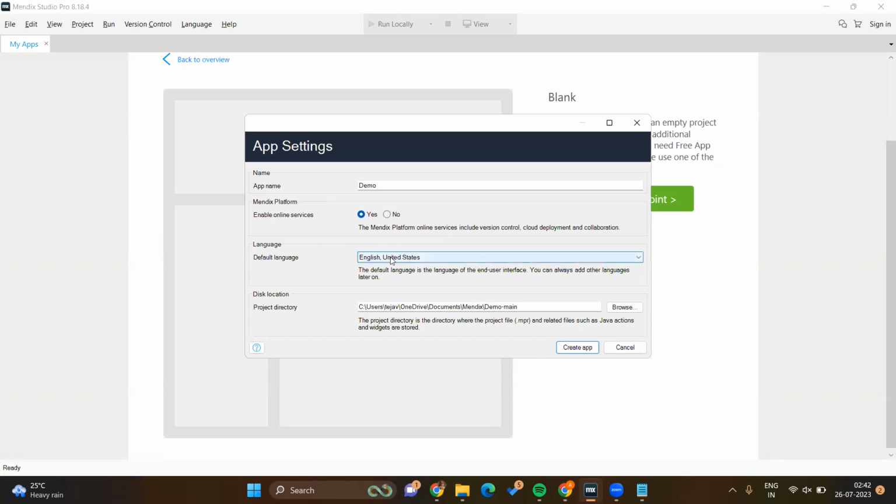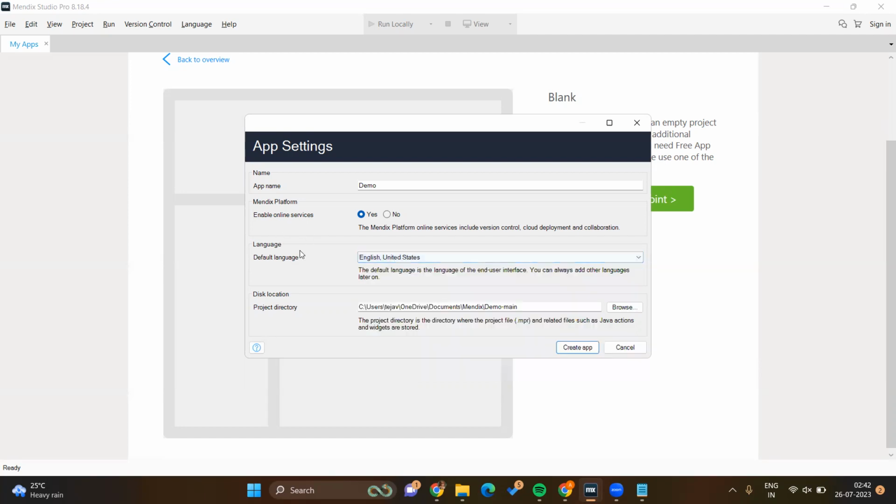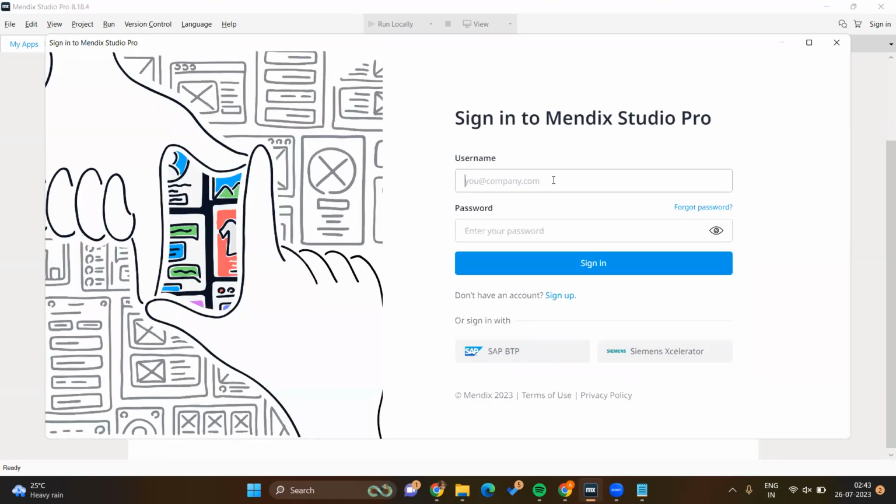And here is the default language. We have multiple options to select the language, so that is the purpose of this dropdown. The location is where in our local it will store this application. So this is the path. Now let's say create the app. In order to create an app, you need to have an account. Otherwise, you cannot create any app here.